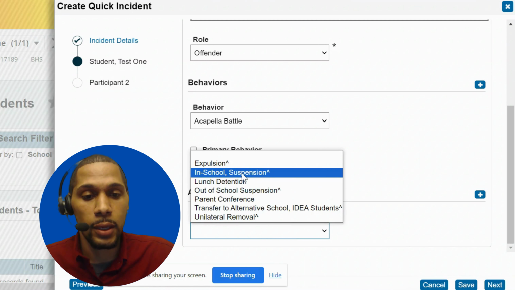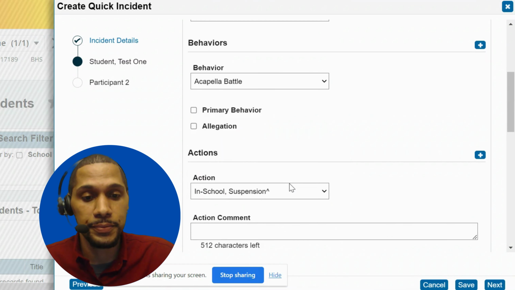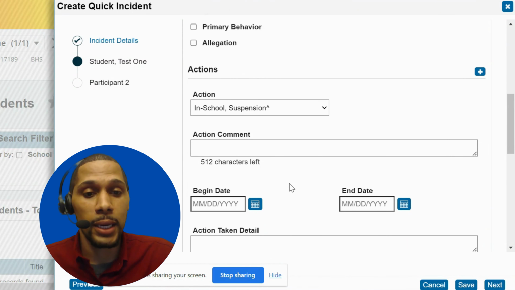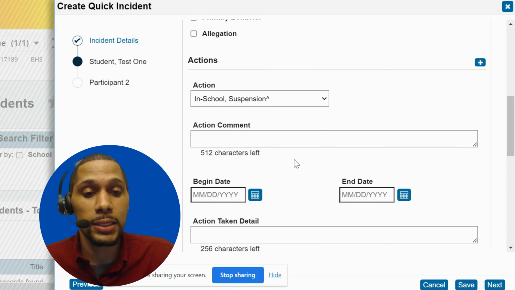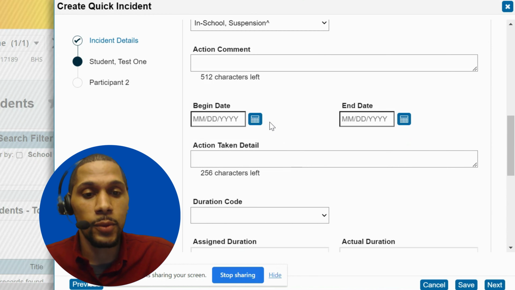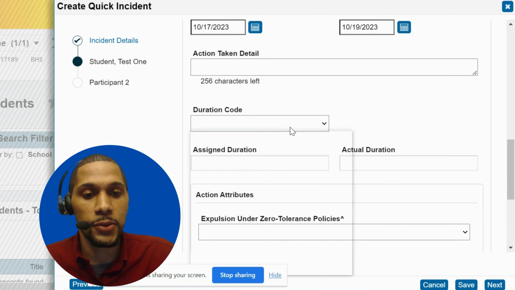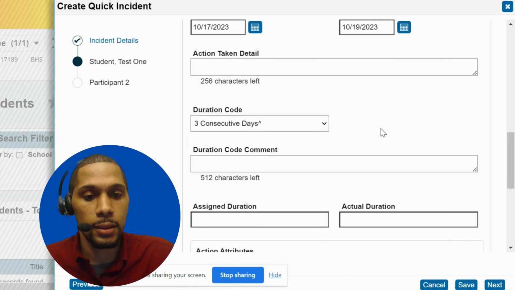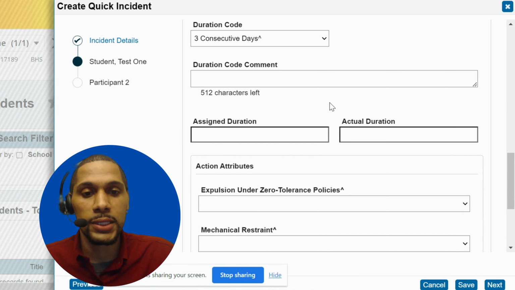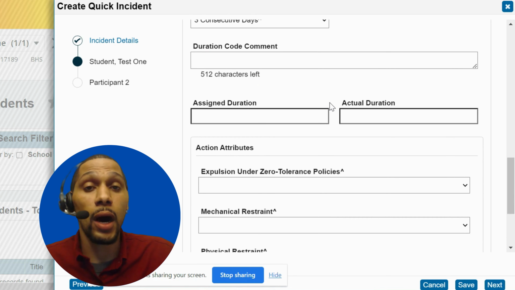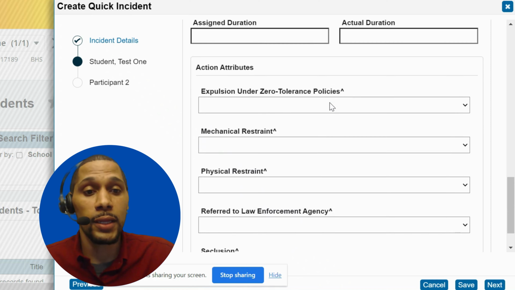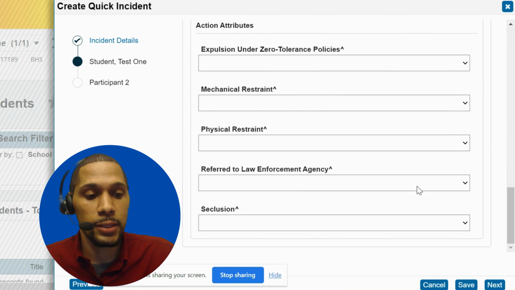For action, we're going to choose in-school suspension. I don't know why we punish a cappella so harshly, but we do. And when there's something like ISS, we need a start and end date. And that is 3 days in a row. And you'll see there's things I'm skipping. You don't have to fill all these in, but make sure you fill in what is needed by your district. And then again, we're going to click next.